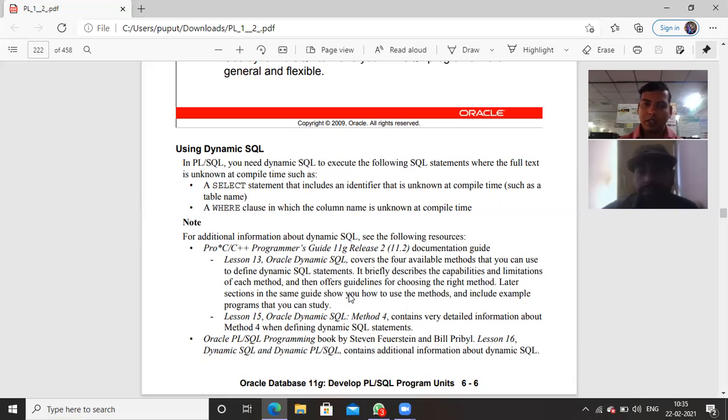Lesson 13, Oracle Dynamic SQL, covers the 4 available methods that you can use to define a dynamic SQL statement. It briefly describes the capabilities and limitations of each method and then offers guidelines for choosing the right method. A later section in the same guide shows you how to use the methods and includes example programs that you can study. Lesson 15, Oracle Dynamic SQL Method 4, contains very detailed information about Method 4 when defining a dynamic SQL statement.